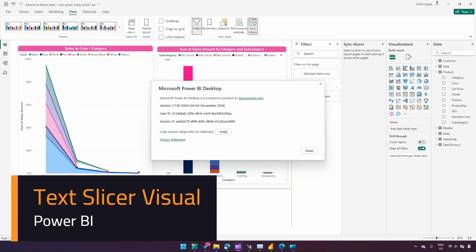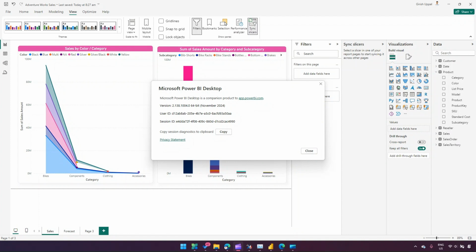Hi all. In this video, I'll show you how to use text slicer within Power BI Desktop. Now, this is a new feature in Power BI Desktop which allows you to filter out the content within your Power BI report using input as text. So I have this November 2024 version installed.